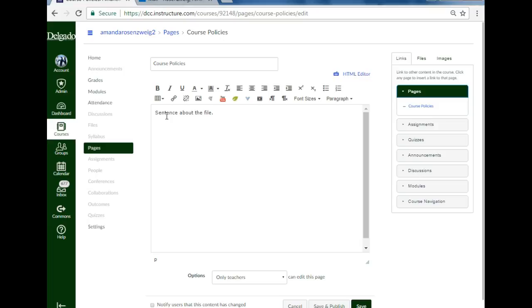Now I need to add the file. So we know we already loaded all these files, but now I need to know how to get to them. If you look on the right-hand side of your page, we're going to see 3 little tabs: links, files, and images. For our files, which ones do we want to click? You got it. So you're going to click your file.